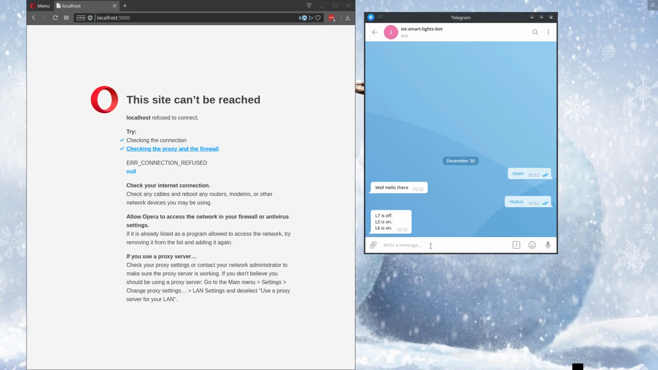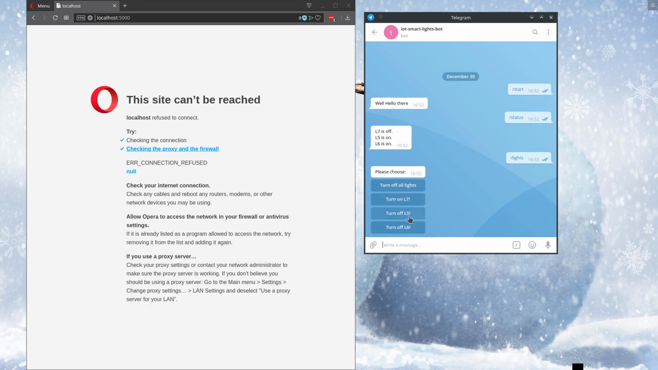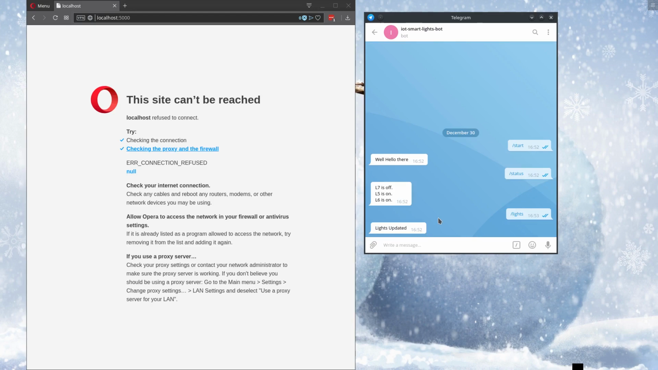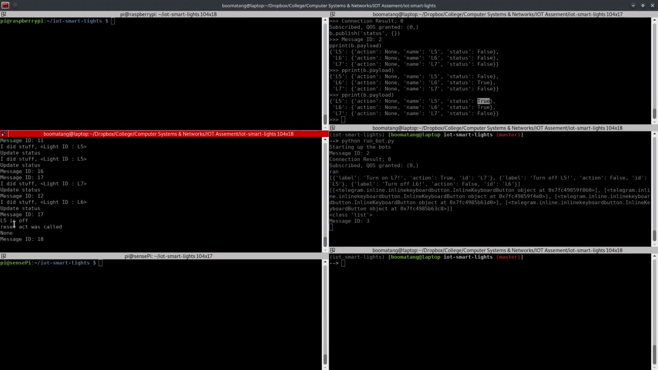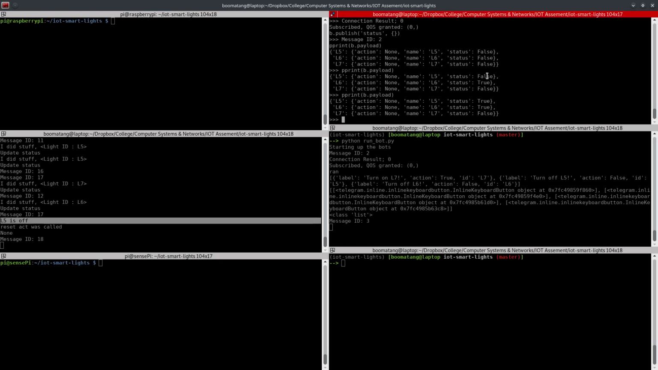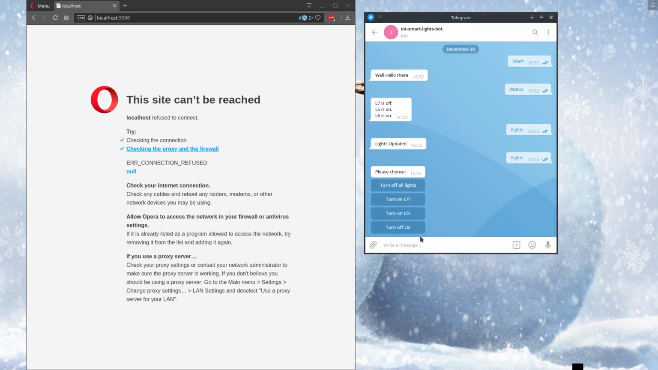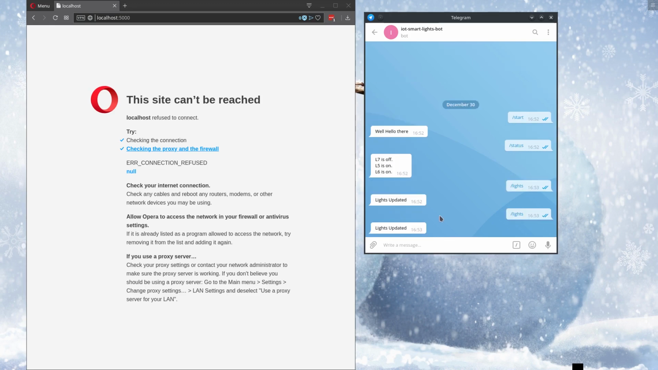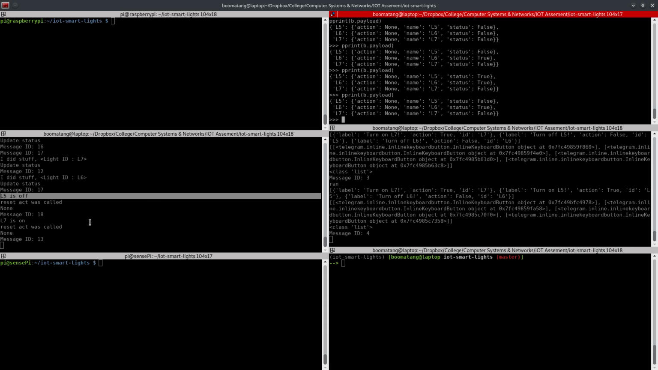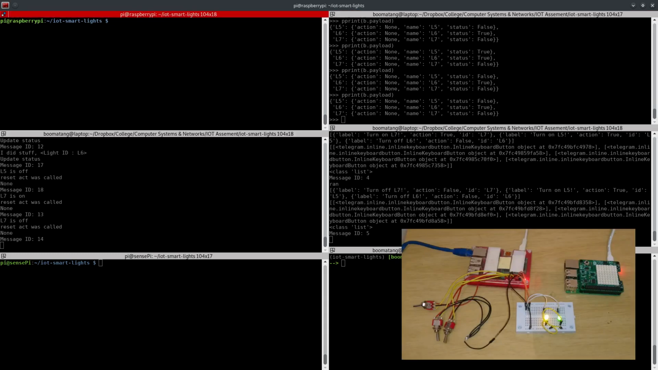So back here now we can go and we can turn off light 5. And here we now get a message saying that light 5 has been turned off. If we check what's in the broker, it is saying that light 5 is off. We can also turn on any of the lights from the chatbot, and now it says that light 7 is on.